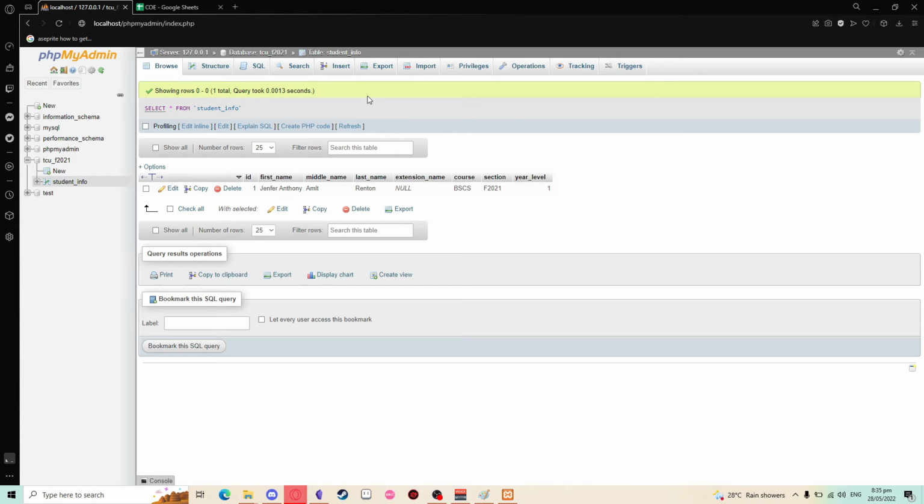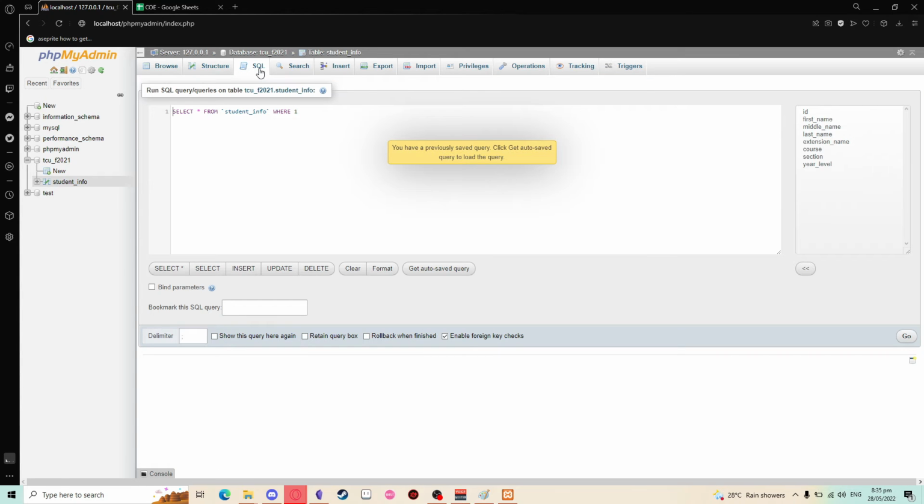And now I will demonstrate the second method of inserting or creating data. So now let's move on to the SQL tab over here. The SQL tab allows us to input a variety of commands or code that will allow us to modify our database. So what we want here is to insert a new data record. So we're just gonna click insert here.